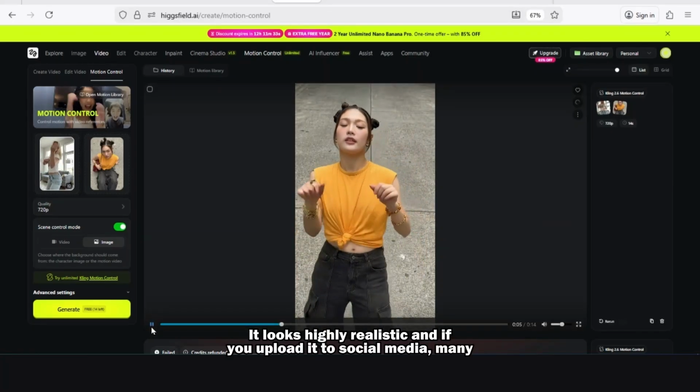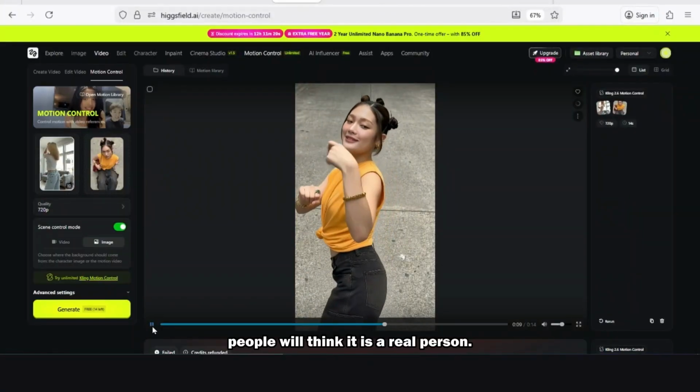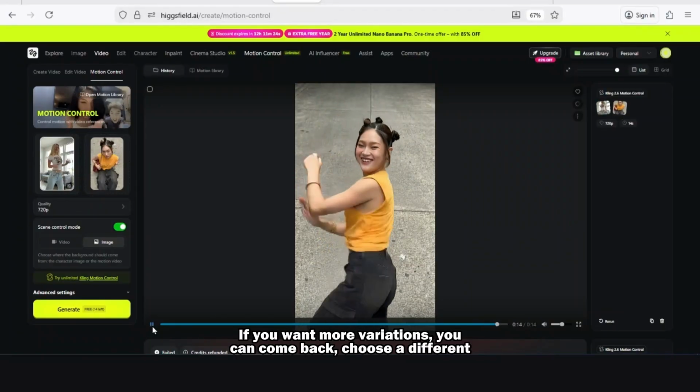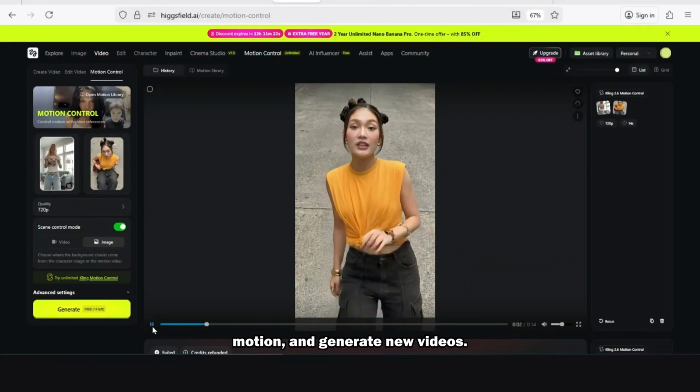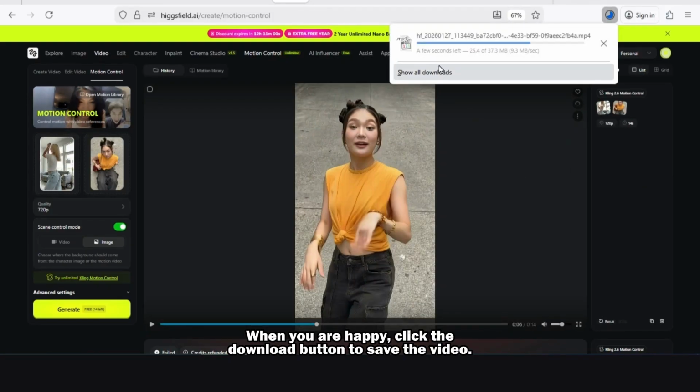It looks highly realistic, and if you upload it to social media, many people will think it is a real person. If you want more variations, you can come back, choose a different motion, and generate new videos. When you are happy, click the Download button to save the video.